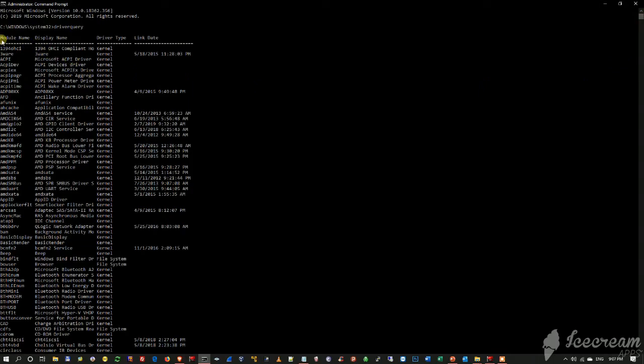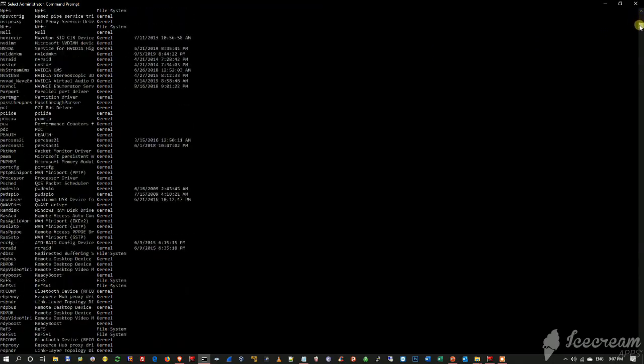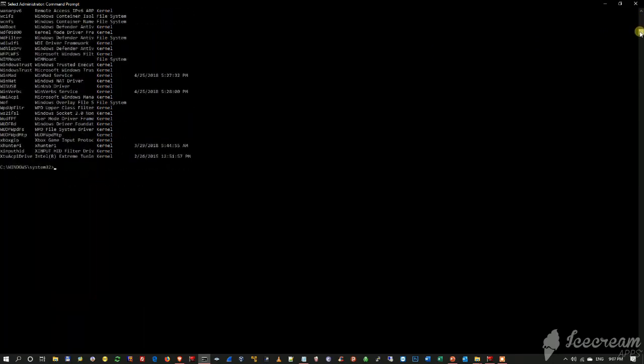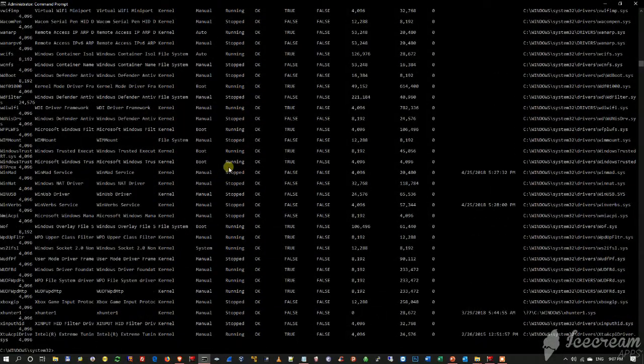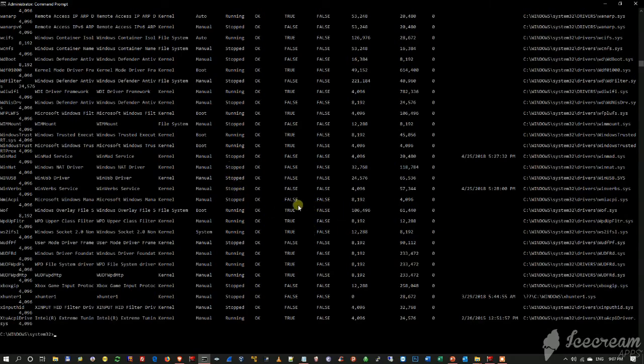You can see that they have four columns: one for the module name, one for the display name, the driver type, and the link date. But if I want the output to include much more information, a verbose output, it's the same command, driverquery /v. This will give me a verbose output. But as you can see, the output is not very clear.